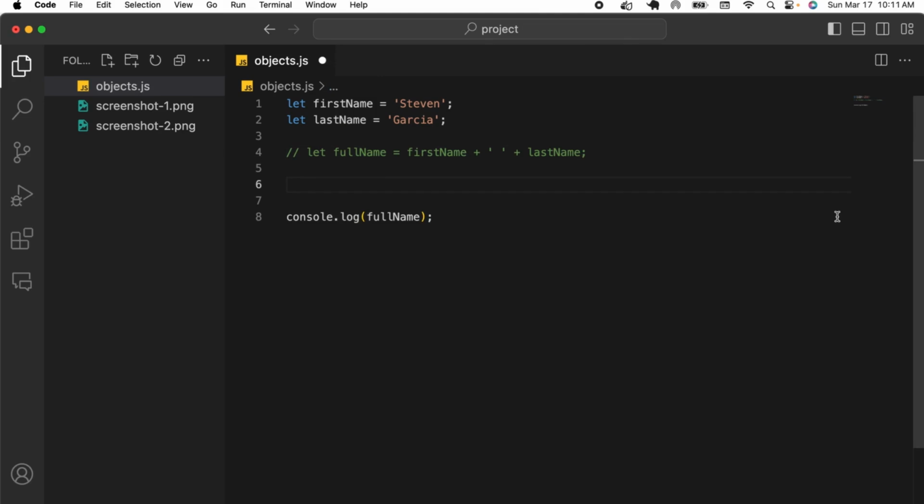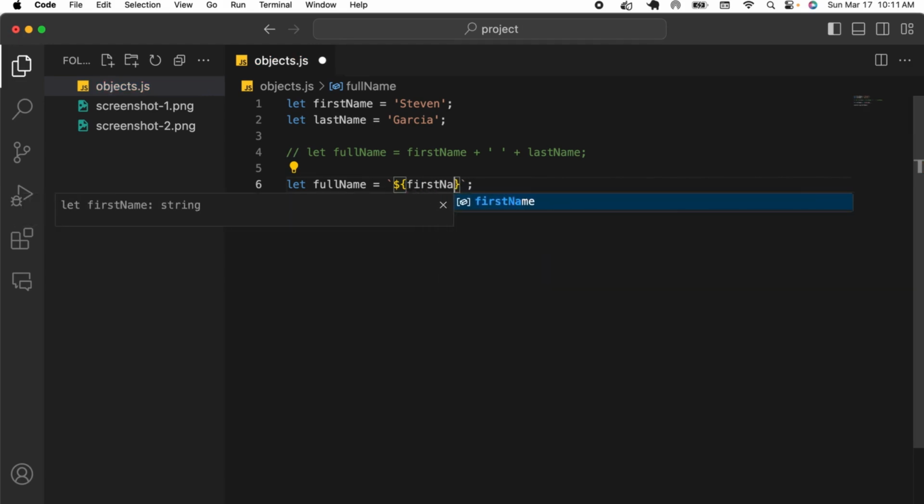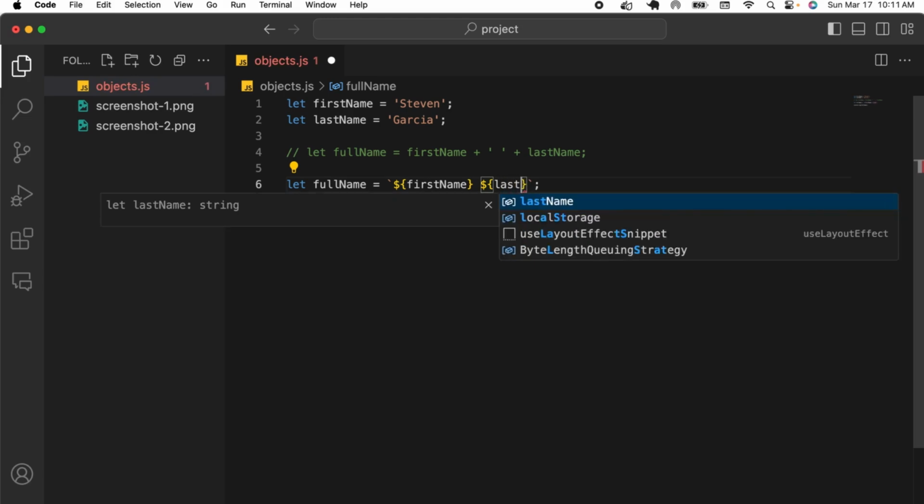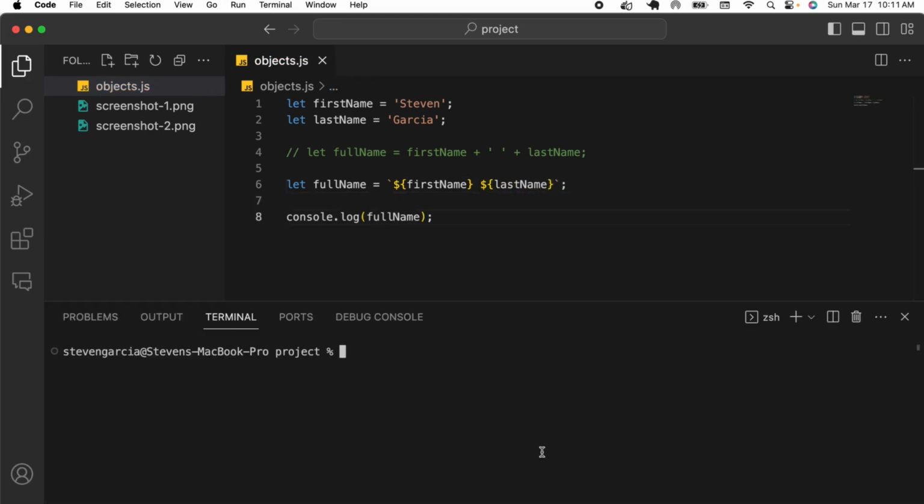With template literals, it provides a cleaner syntax to accomplish the same thing. I can say let fullName, then I'll use backticks to create that string literal, otherwise known as a template literal. Then I can use a syntax, a $ sign, and then curly braces. This acts as a placeholder, and within the curly braces, I can specify an expression. In this case, I will use the variable firstName, then a space, then $ sign, and then lastName. Now I'll output it, and I get the same result.